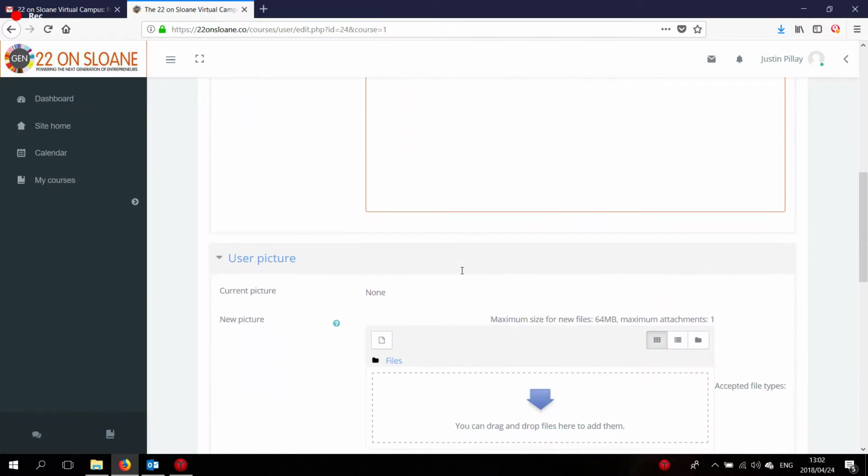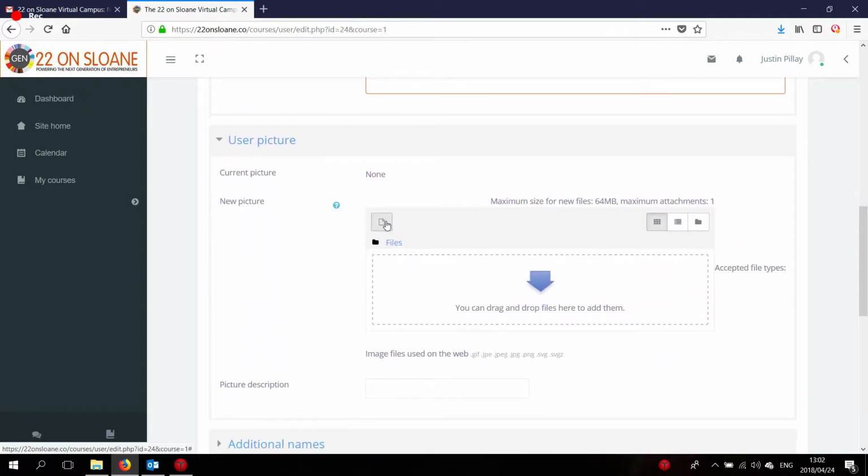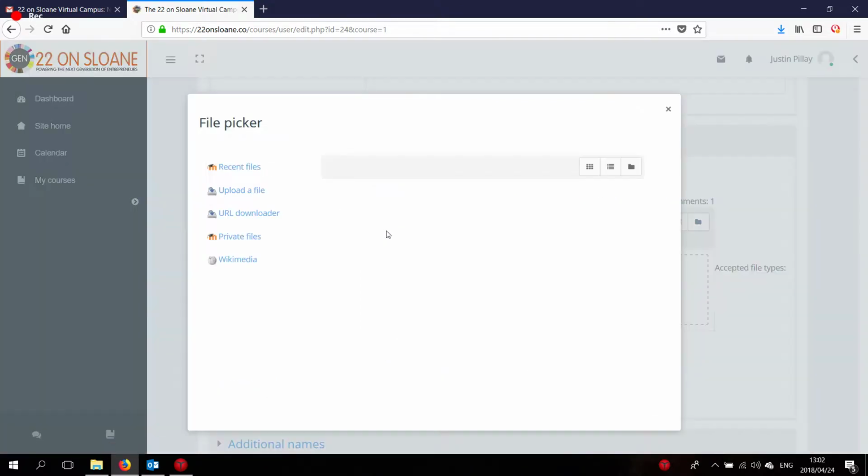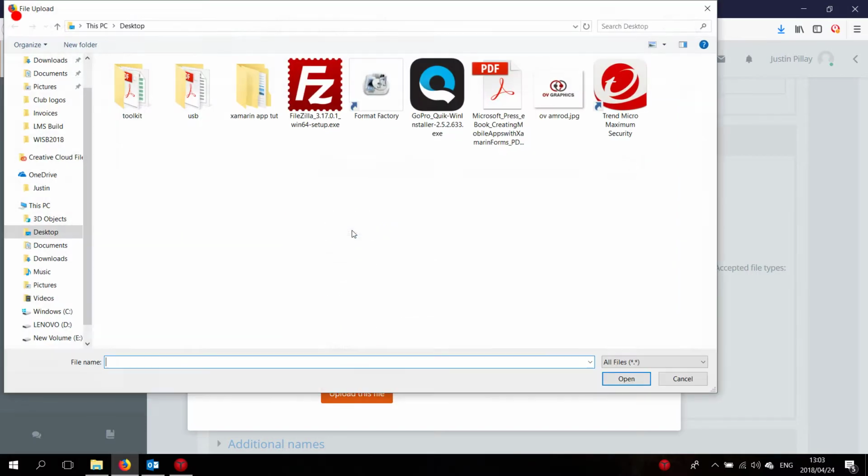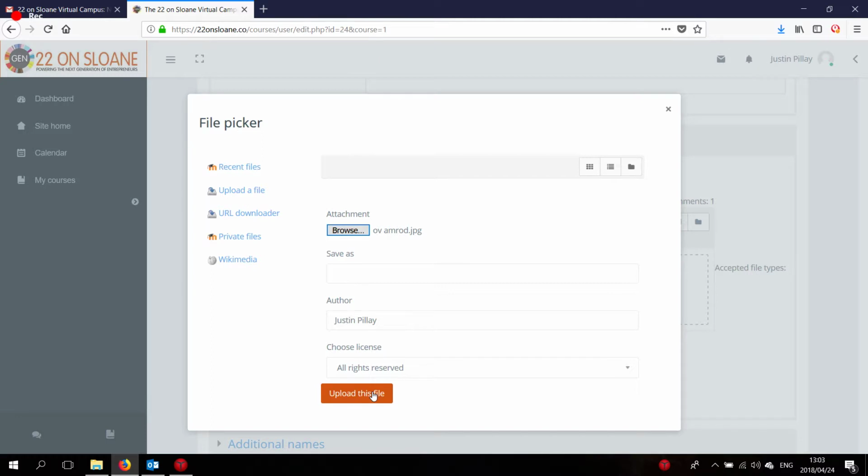Okay, once that's done, now you need to upload your profile picture. So you'll click on this file icon here and then click on upload a file. Then click on browse and then just choose the profile picture that you want to upload and then click on upload this file.